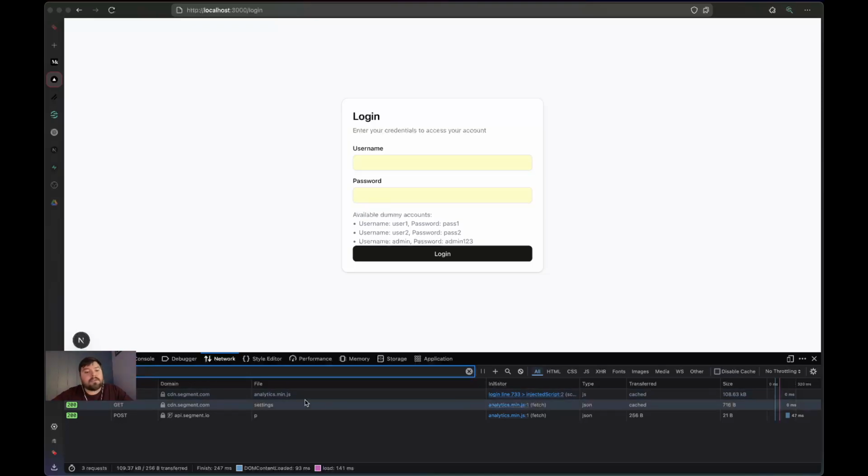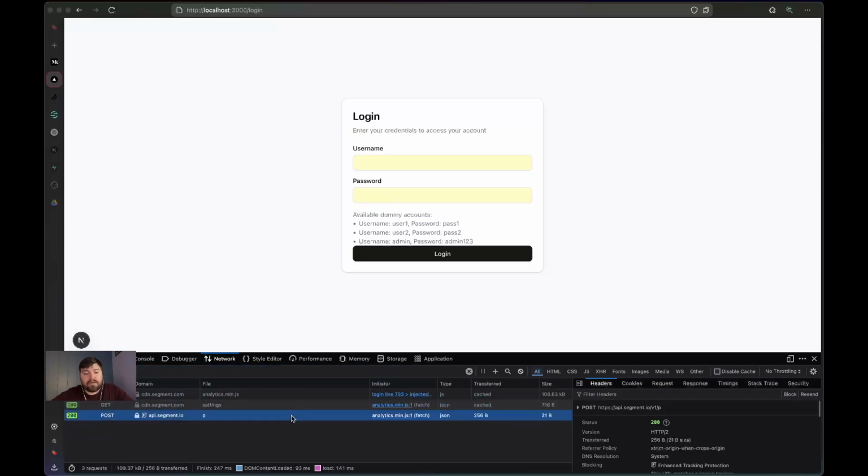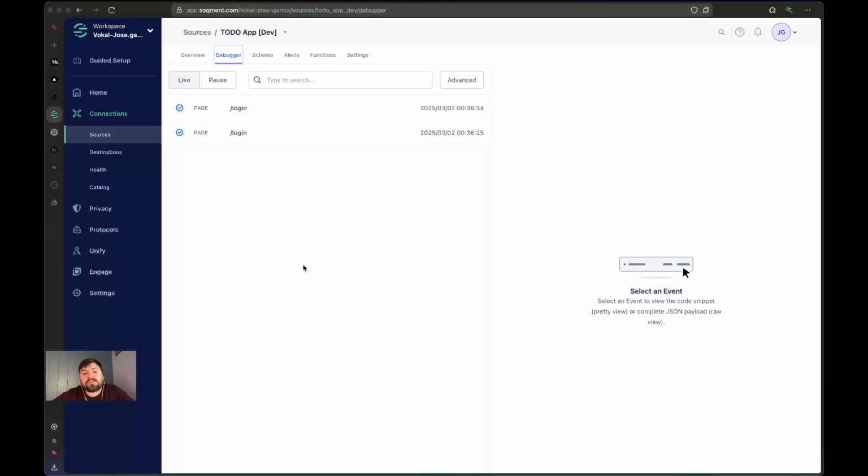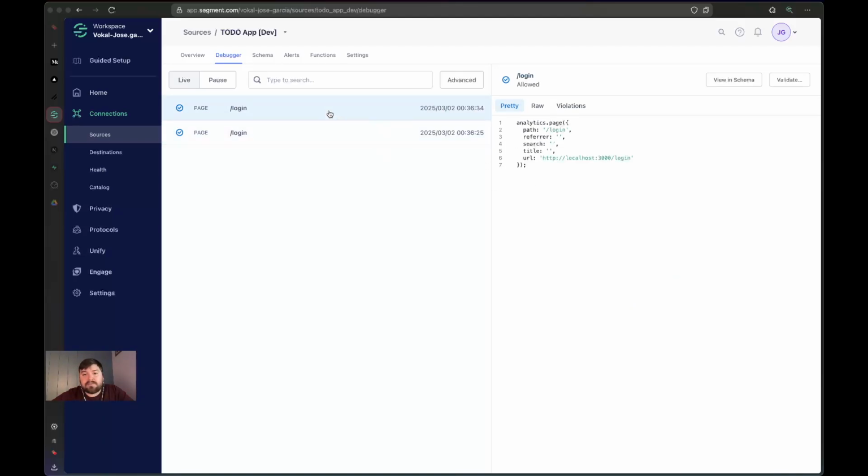Perfect. So you can see it loads some settings, and then this P is basically the page view. Every time you change pages, this is gonna get triggered, so you can kind of see what users are doing in your application, how they're navigating. So you can see the first time we just sent this page view, and then the next time we sent another one. And you can see the properties here. So you can see the path, if there's any referrer, query parameters, title of the page, and then the full URL.